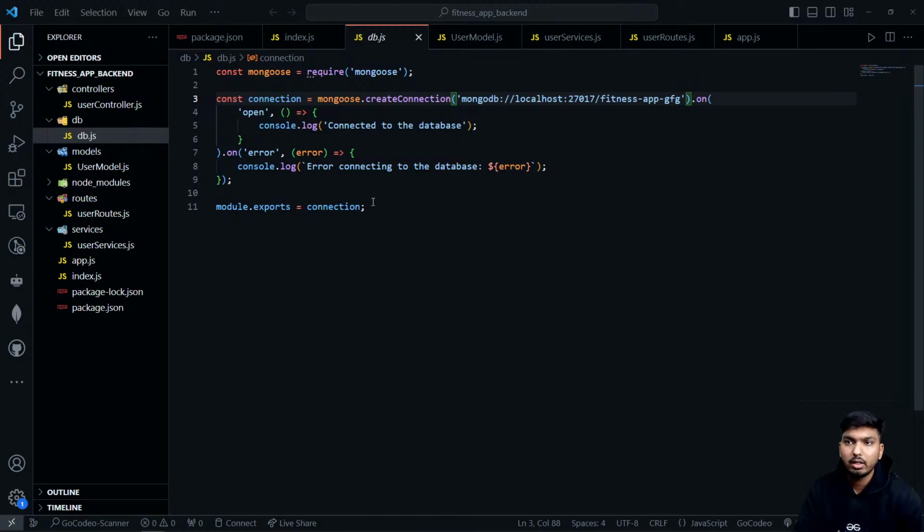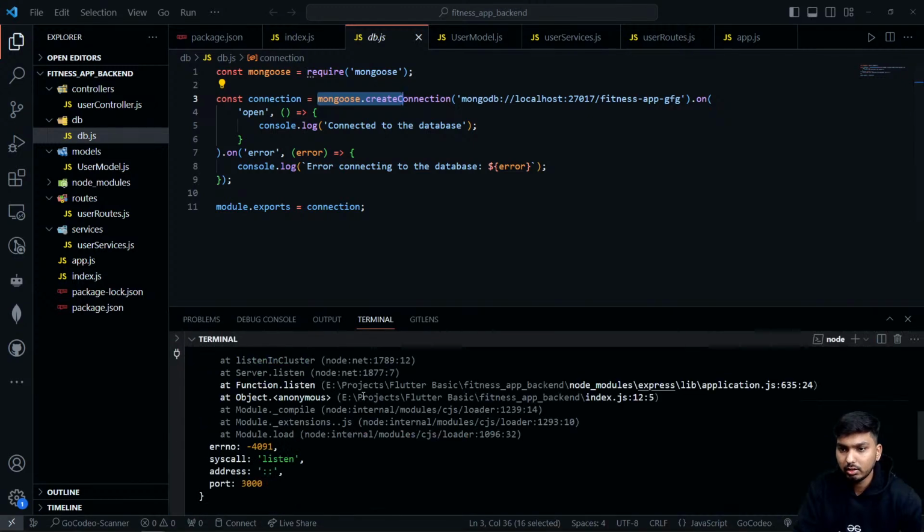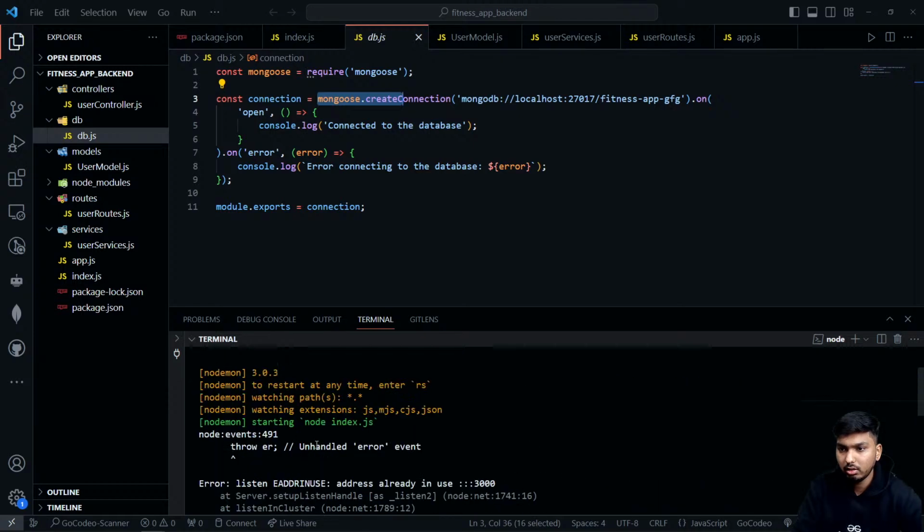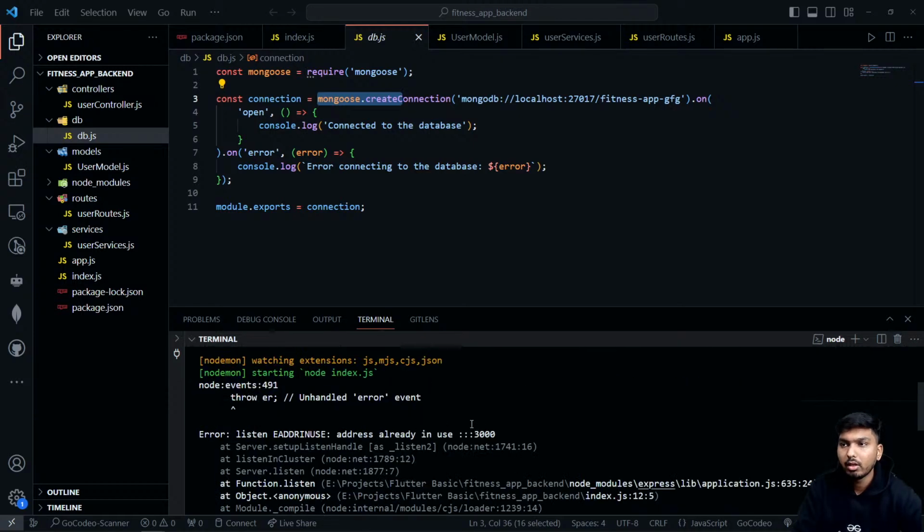First of all, what we have done here is define a very basic database. Inside this database, we have written const connection, and the connection basically calls MongoDB. After MongoDB, we have user models, then routes and everything. Let me check what it says. Okay, port 3000 address listen. So basically it's saying that the port present here is already in use.